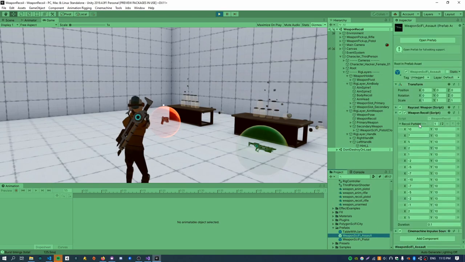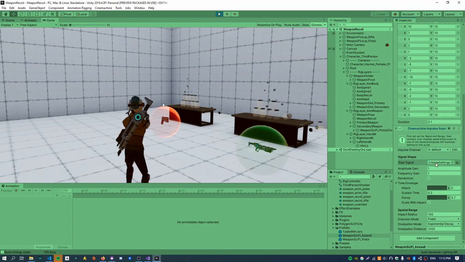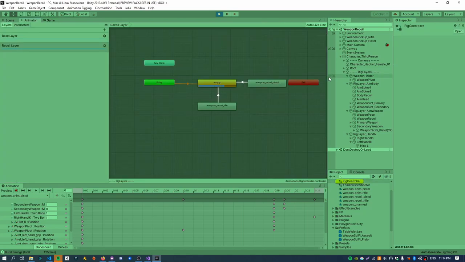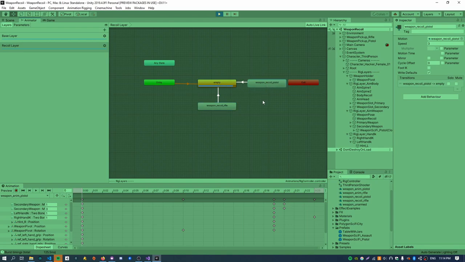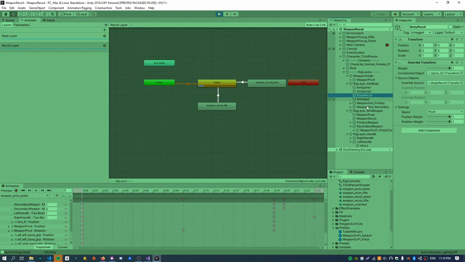So just to recap, on the prefab, you've got the weapon recoil script where you can control the recoil pattern plus the duration between each of these shots. You've also got the CinemachineImpulseSource, which you can use to control all of the camera shake that goes along with the recoil. And then inside the rig controller, underneath the rig layer, you've got these animation states which are getting played, and you can set whatever keyframes you like inside those animations using the body recoil and the weapon recoil nodes.